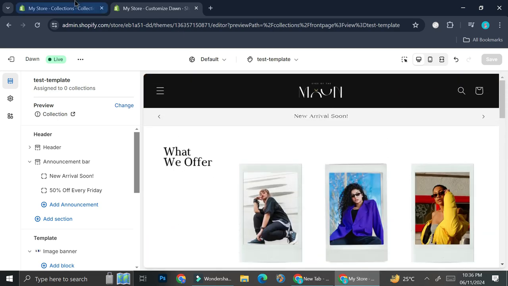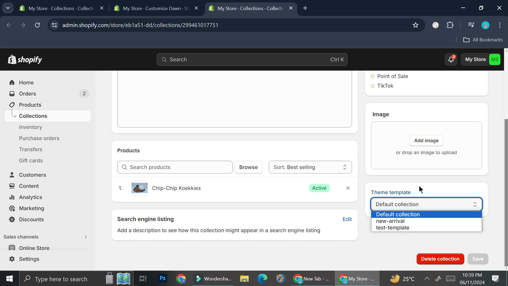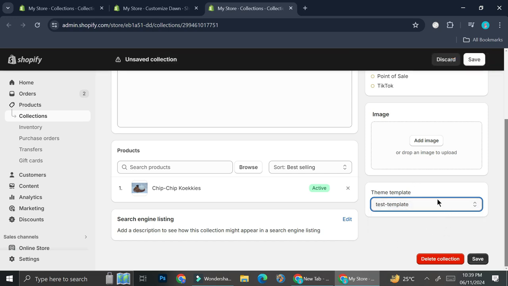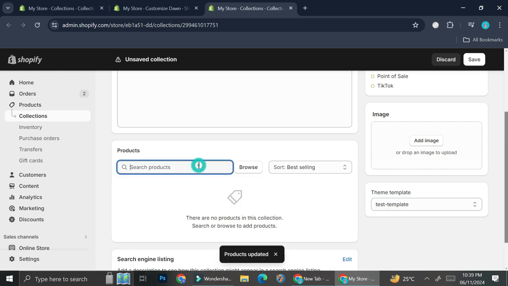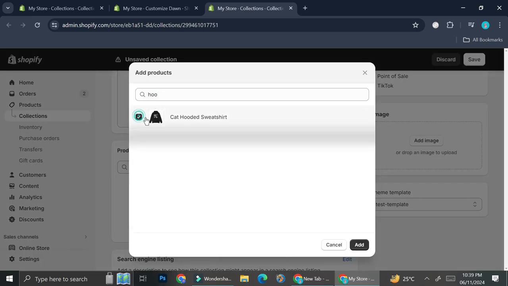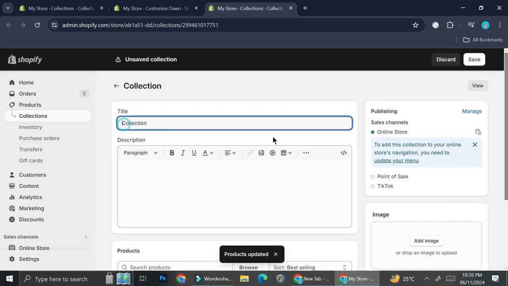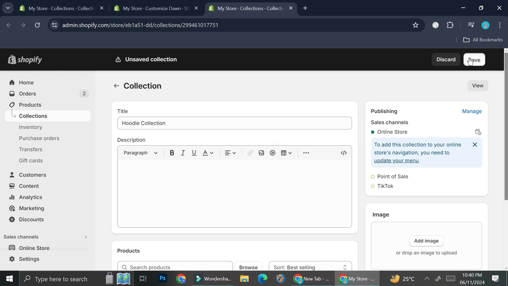Now you can use this template when you're trying to create a new collection. When you're trying to create a new collection, you have the option to create your collection in a template that you just created. So I'm just going to change the theme template to test template, and for the product, let's say that I want to add my hoodie here, so I'm going to go ahead and search for a hoodie and add it here. And then let's say I want to title this hoodie collection, then save it.